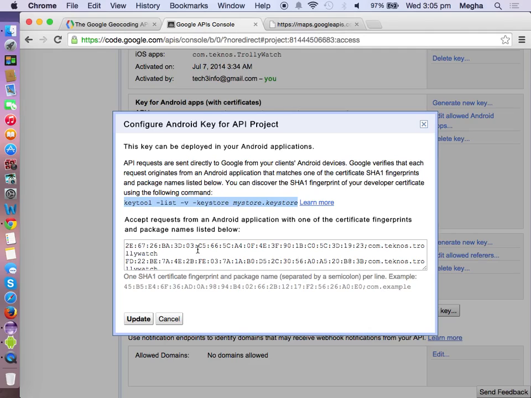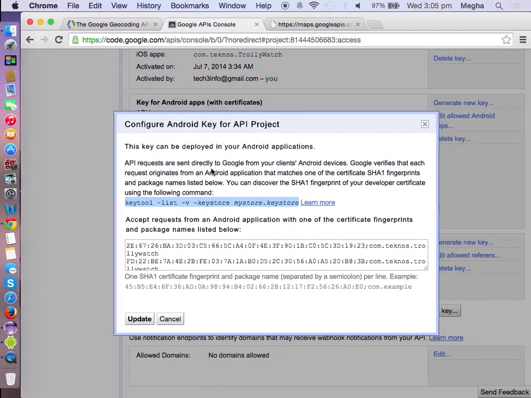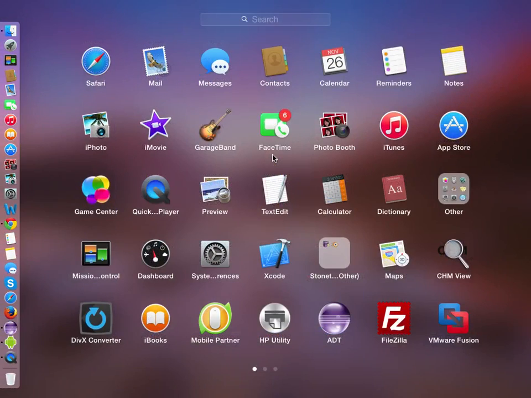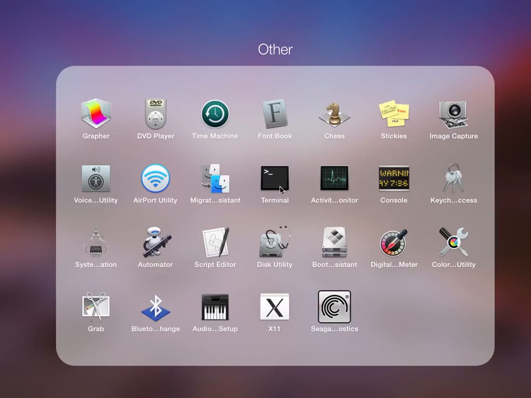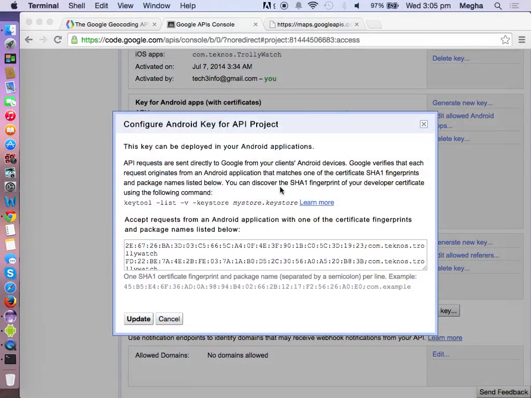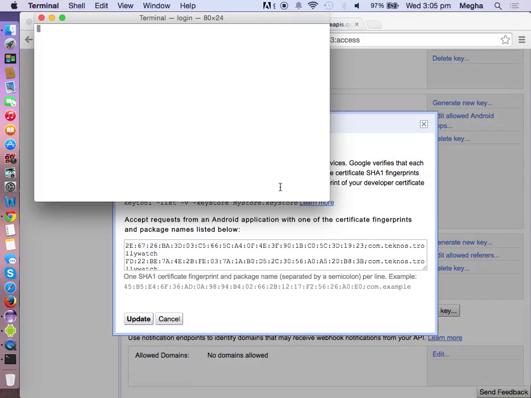Okay, let me see that. I'm going to copy just the line. If you are using Windows, go to the command prompt. In this case, mine is a Mac, so I'm using the terminal. On the command line, you have to go and find your Java installation path, where your Java is installed.